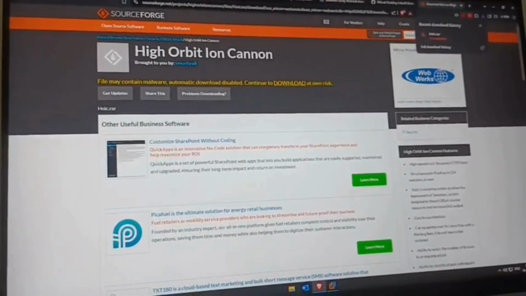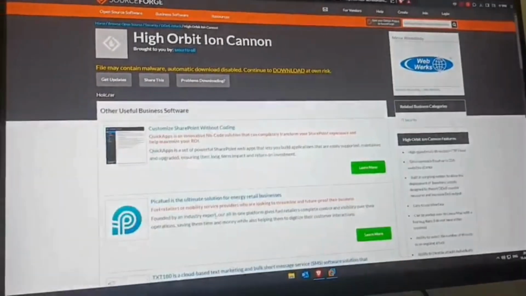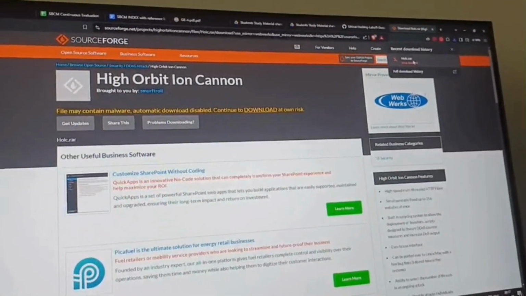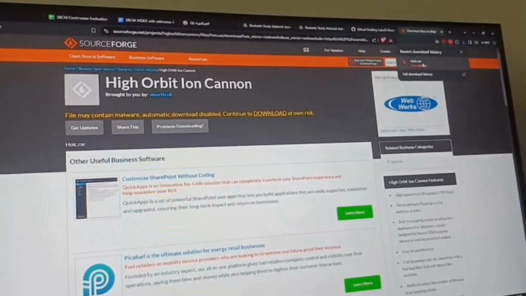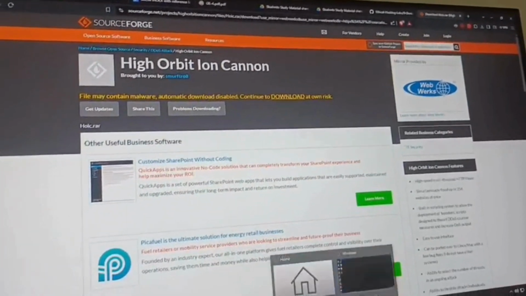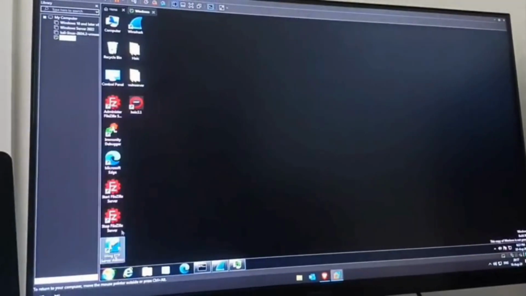Currently, as you see, my host is Windows 10, and here I cannot download the HOIC tool as it is flagged as a virus because we are using it for a DDoS attack. So as an alternate solution, I'm running Windows 7 on VMware.